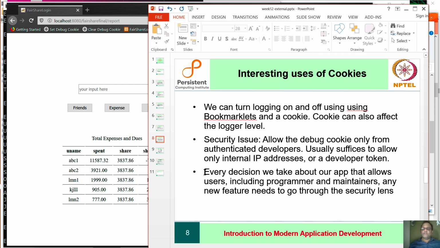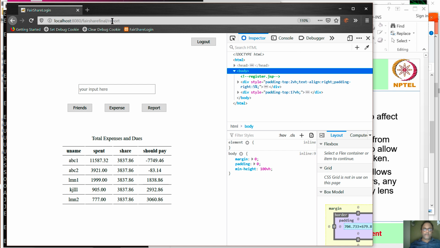In general, every decision we take about our app that affects users, including programmers and maintainers, any such new feature needs to go through the security lens. Otherwise, if the nature of the cookie goes out, absolutely anybody on the planet can set such a cookie, and it will have some effect.